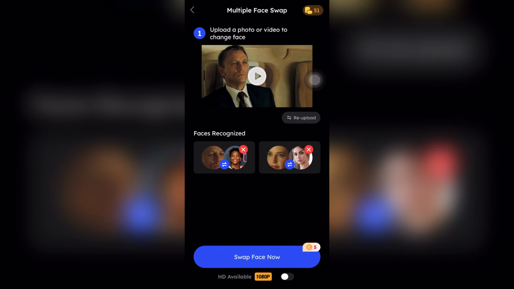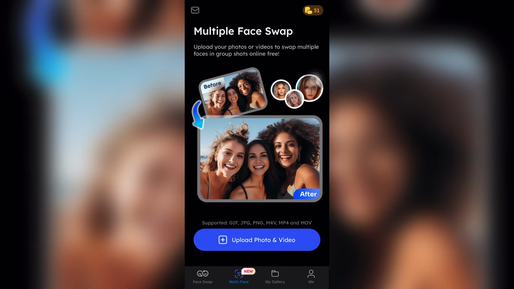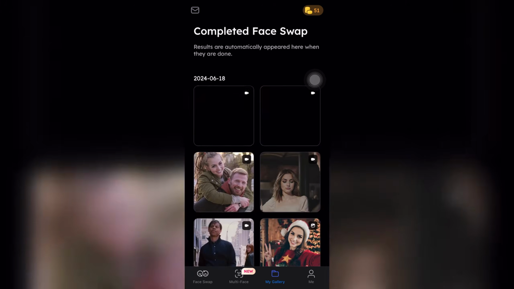And guys, this is crazy. It perfectly swaps the original faces. In the same way, you can create this with multiple face swapping for photos and videos. And all files will be saved in this gallery section.